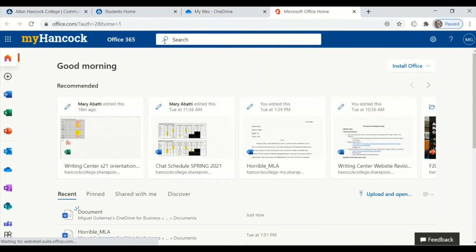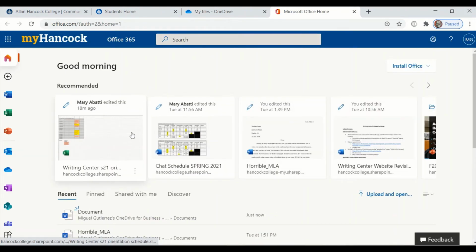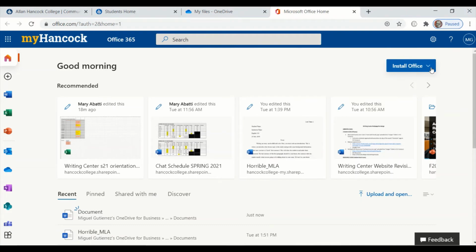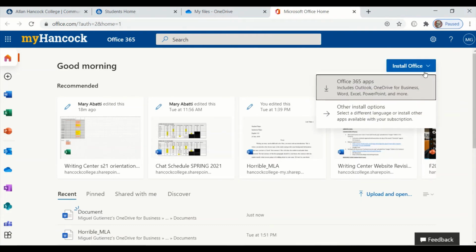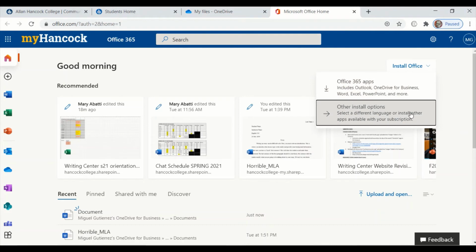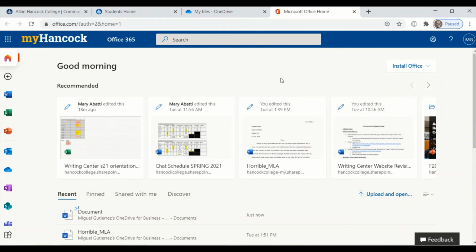And you could also download this, folks, for free. Save yourself a couple of $100. Go up to Install Office and decide to download the entire Microsoft suite or certain apps. Up to you, and you can choose to have it up to a few devices. Again, free download for Hancock students.